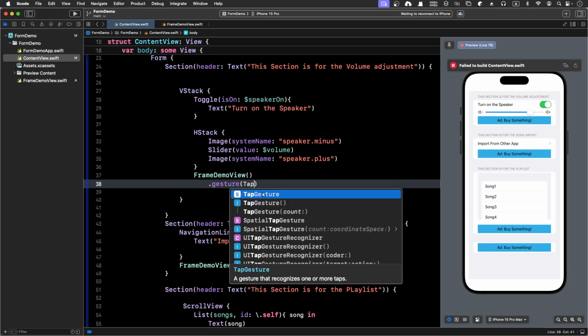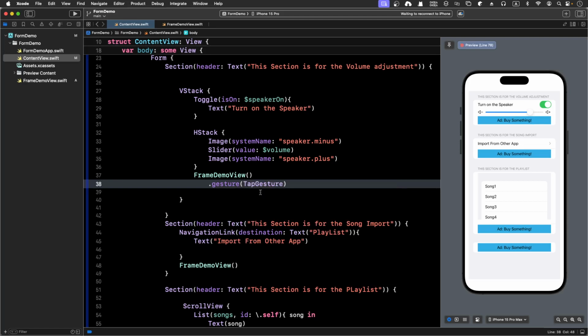So yeah, let's do the tap gesture. Just a demonstration. I won't design an app this way; it's not too ethical to do that. Okay, and here is the option that you can pass in.